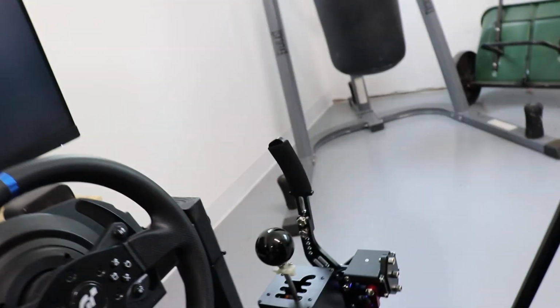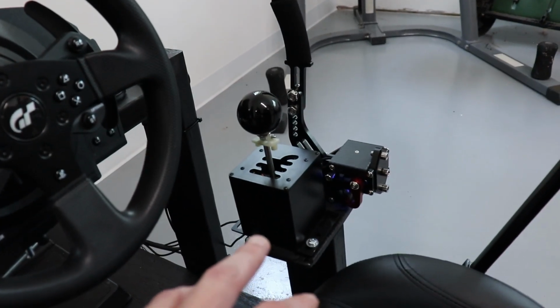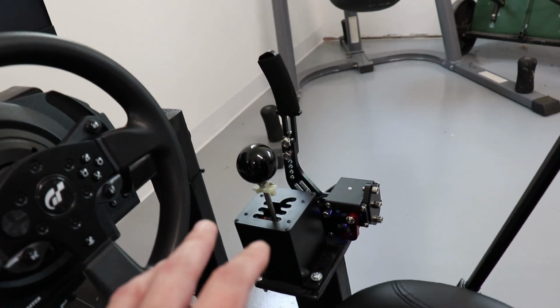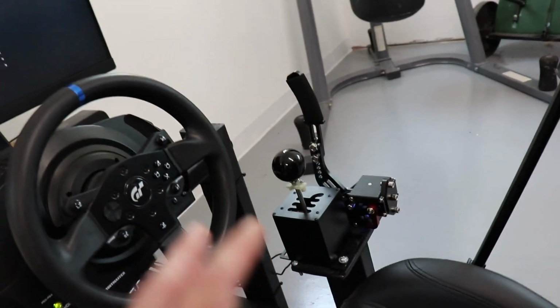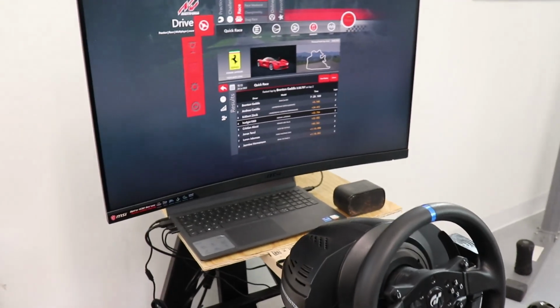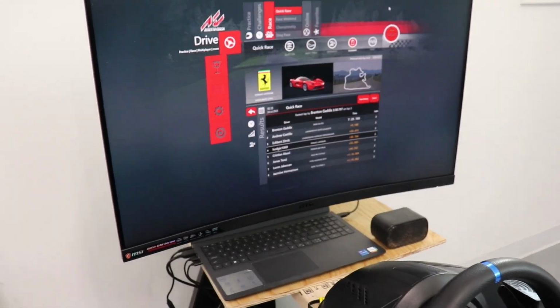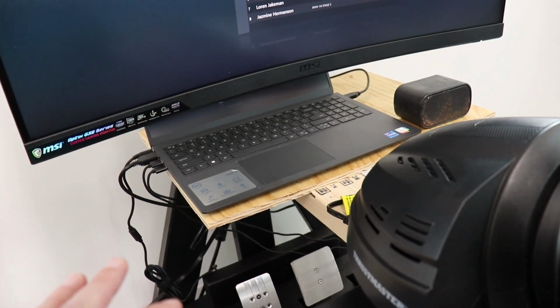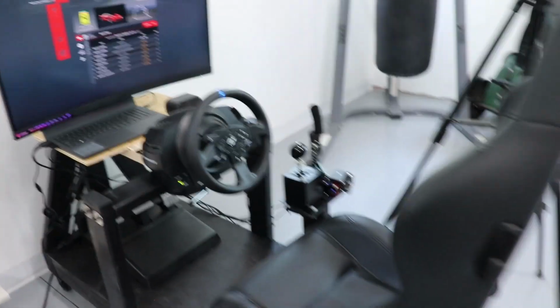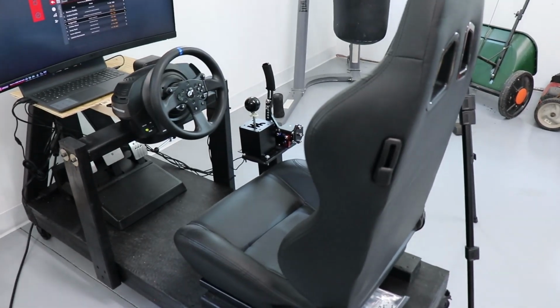I also use this shifter. Like I said, I have not been able to get it to work in this game yet. But this is the GS TP shifter with handbrake combo, and the 32-inch MSI gaming monitor, and this Dell Inspiron 15 laptop. There are links to all these below in the description, as well as this JEGS racing seat.